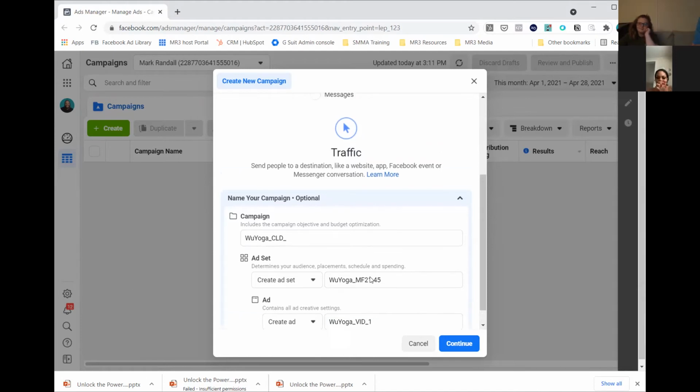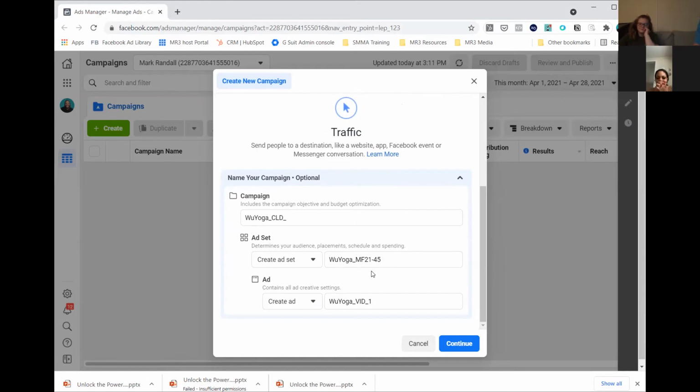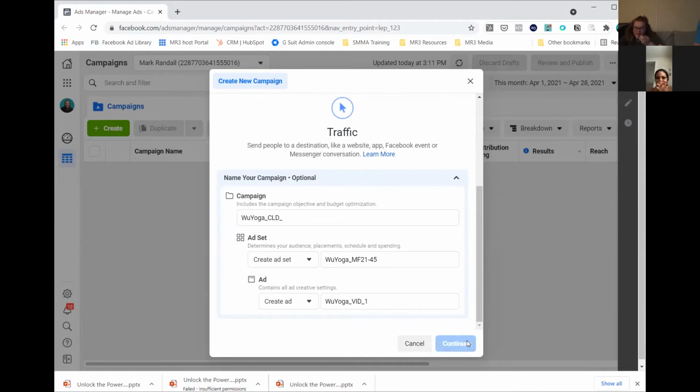So this here will save you so much time. You have a nice and organized ad that you're going to be able to go back on and tweak throughout the lifetime of it. So we're going to go ahead and continue.